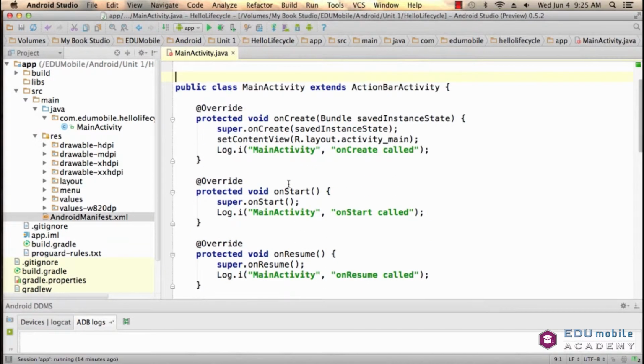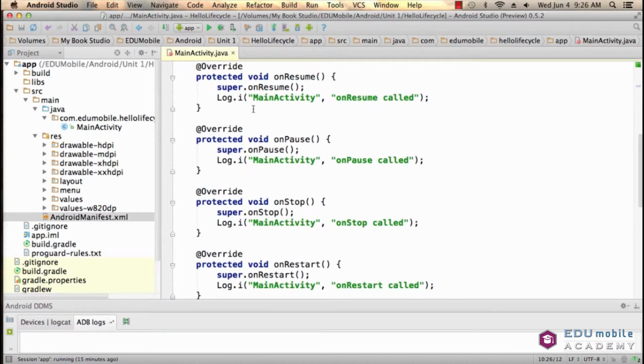Now notice that each of these methods overrides its superclass's method of the same name. So our class name is MainActivity. ActionBarActivity is its superclass, and then really these are coming from the Activity class. So we always call through to super when we call one of these callback methods. So super.onCreate with its parameter, super.onStart, super.onResume. We must do this.